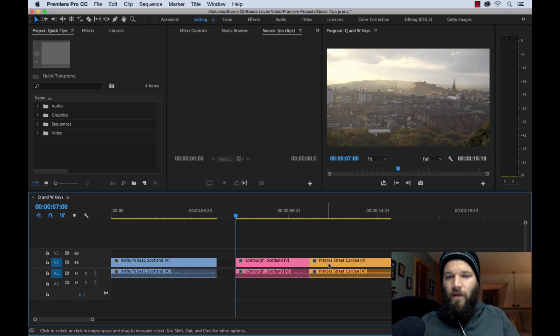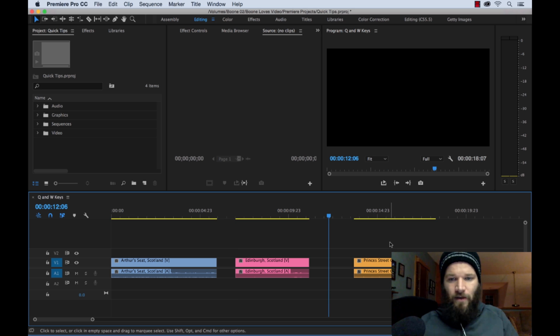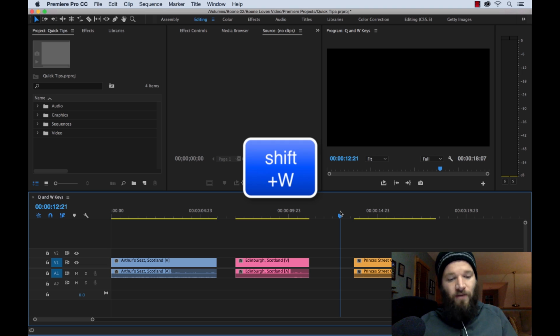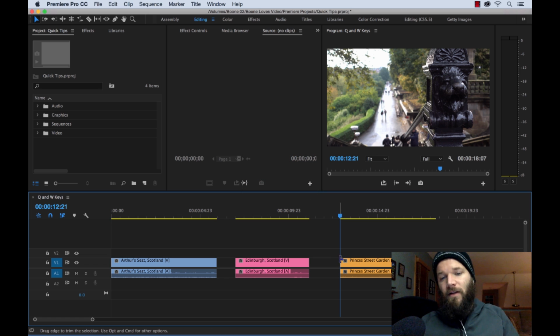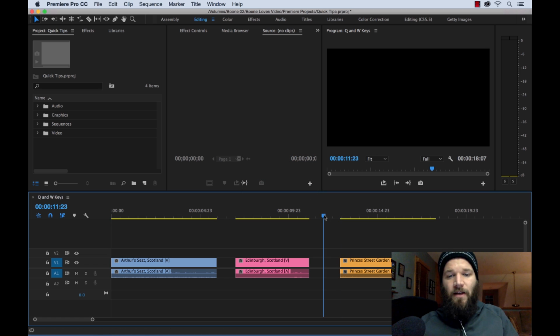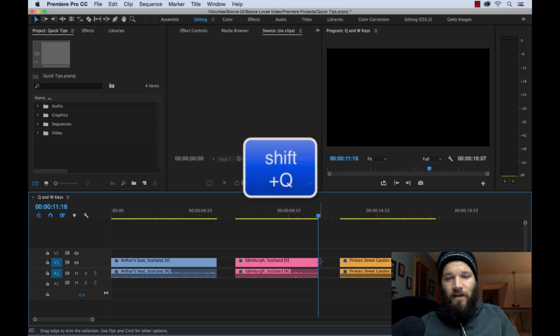Also, another modifier key: if I drag this out, and let's say I want to expand this, we can hold Shift, and then if I hit W, it's going to extend that next edit out to where my playhead is. And if I do Shift Q, it's going to extend the previous edit to where my playhead is.